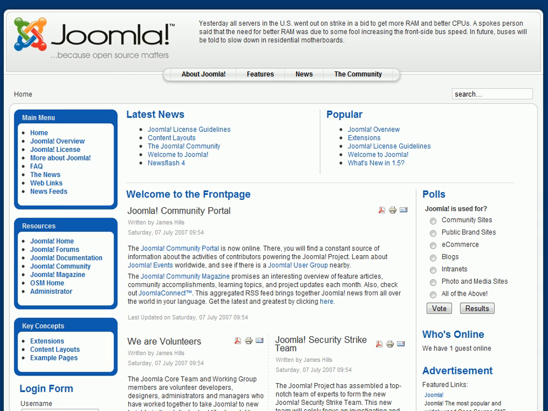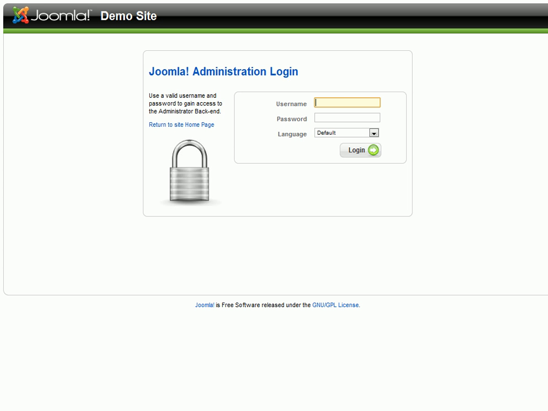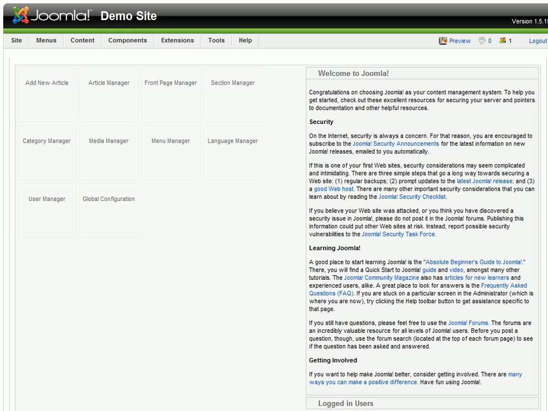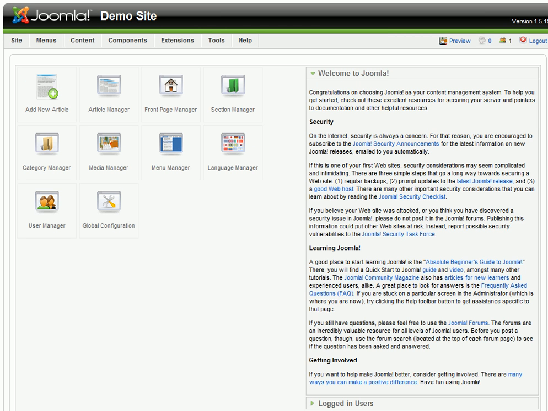And to do that, we're going to go to the back end of the site. And this is simply yourdomainname.com/administrator. And of course, yourdomainname.com is whatever your domain name is. So let's put that in, and here we are at the back end of the site. This is a Joomla 1.5.15 installation, which at the time of me doing this is the most current.